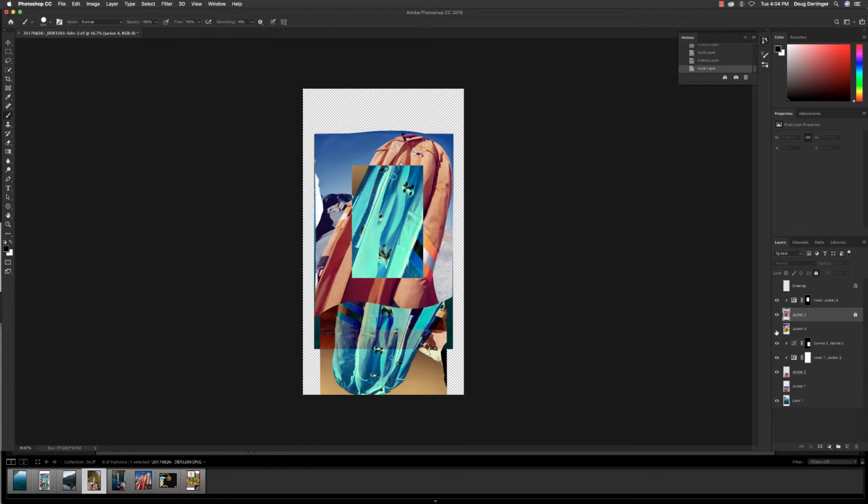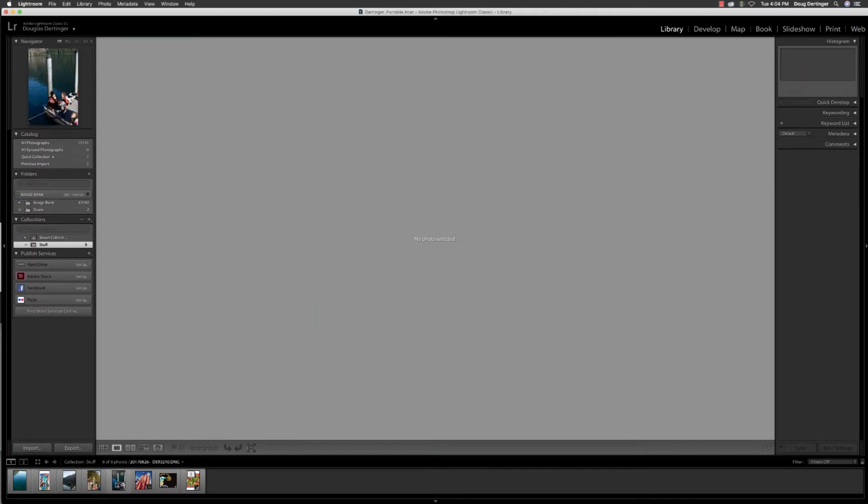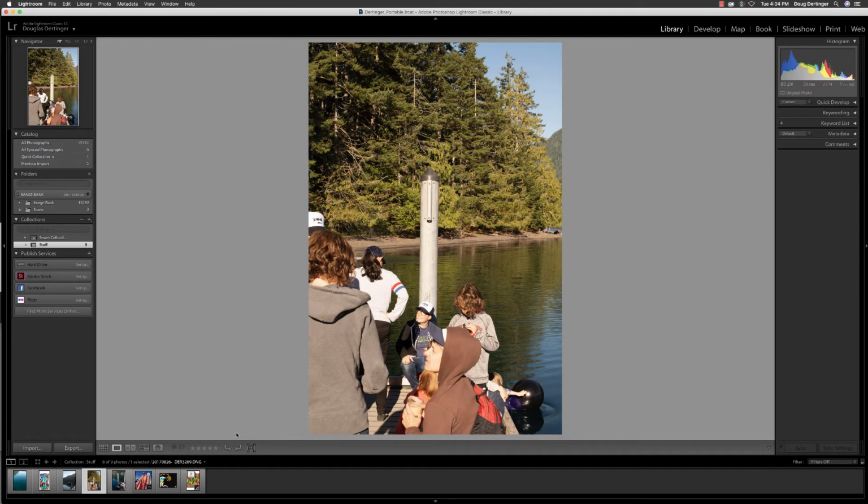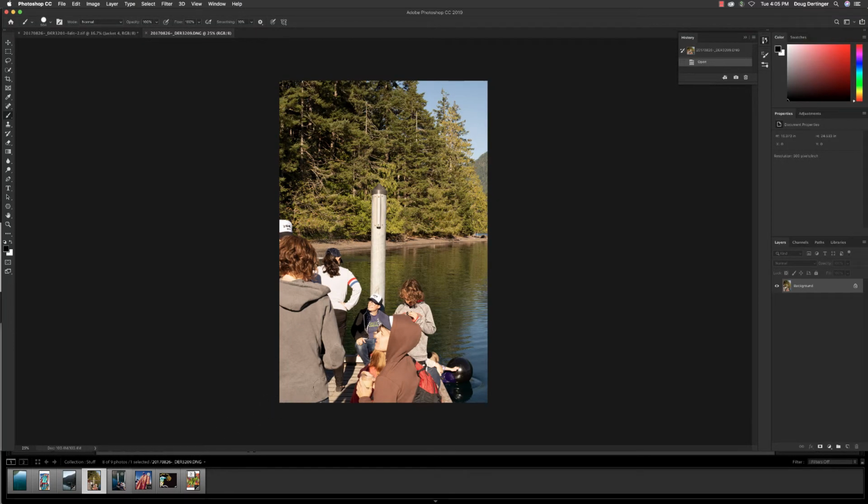Okay, let's go over now and talk about an issue with what we call a background layer. So I'm going to go back to my Lightroom. I'm going to go to a file and open it in Photoshop with Command E. So now it's in Photoshop. You can see that it opens up as a background.